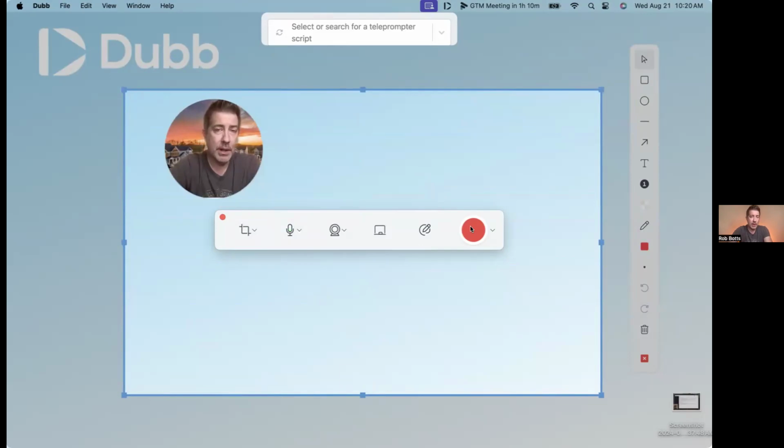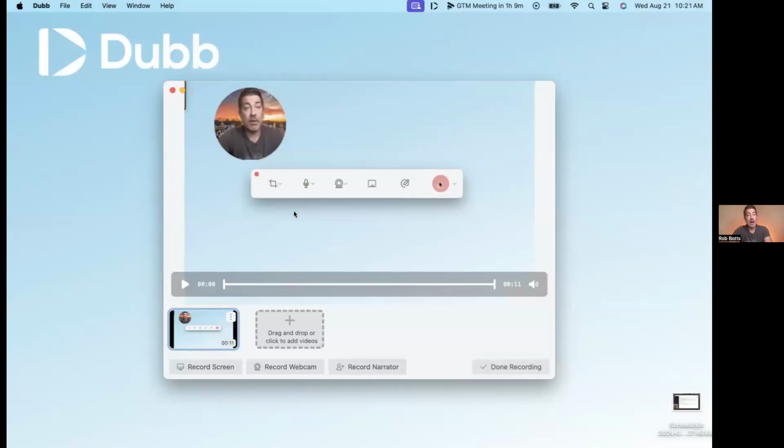Now, when I hit record here, here's going to be the major difference. First of all, when I'm recording, I can pause and resume this recording like a lot of the other stuff. But when I click the check mark, I'm not saving this into Dubb like most of the other situations. I've actually just recorded a physical clip. So the desktop app records in clips. It's a clip recorder, whereas the Chrome extension is one video you pause and resume.